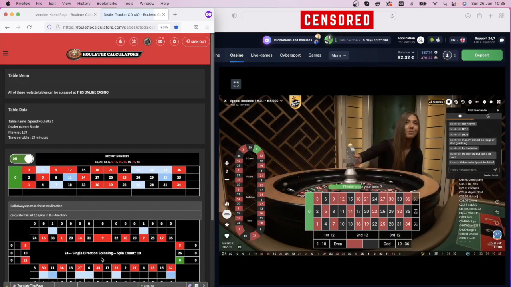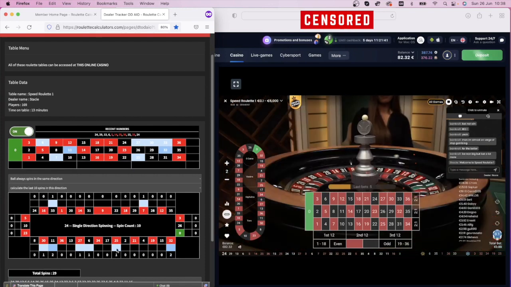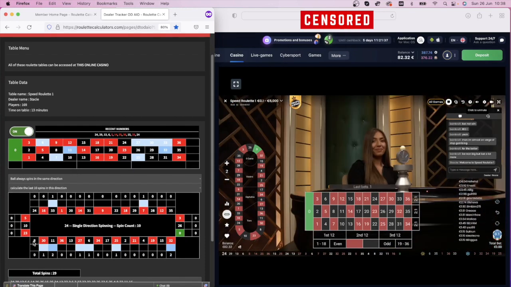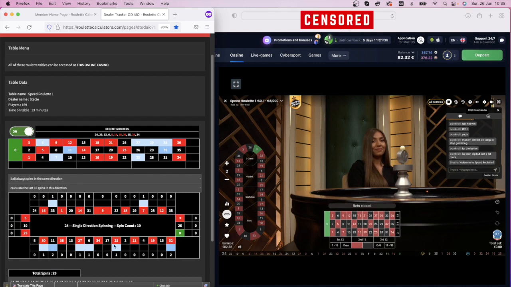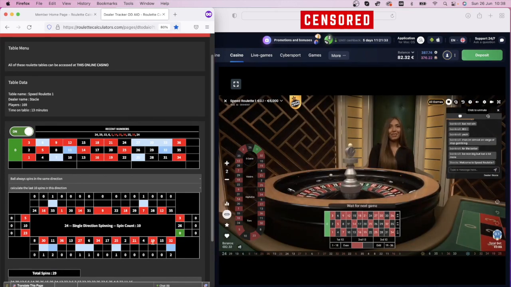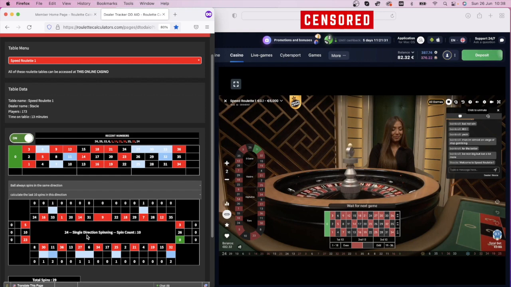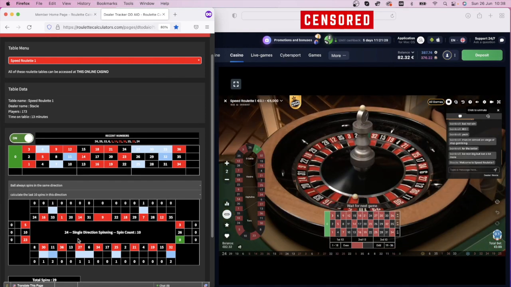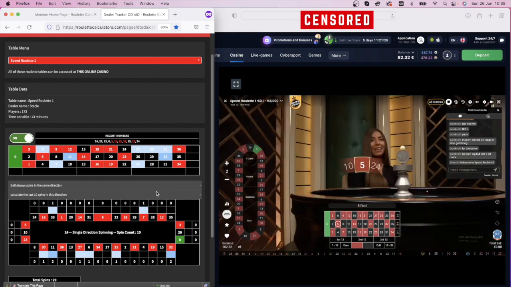Now we've got several calculators on Roulette Calculators, and the idea is we're looking at the area. So here I'll be looking sort of between number 8 and 32, or 8 and 0. That seems to be the most prominent area on this particular table. However, I don't really like using speed roulette because it's a bit carnage.